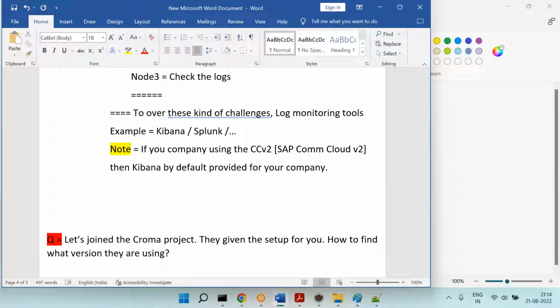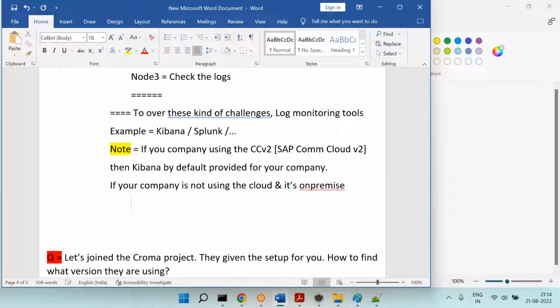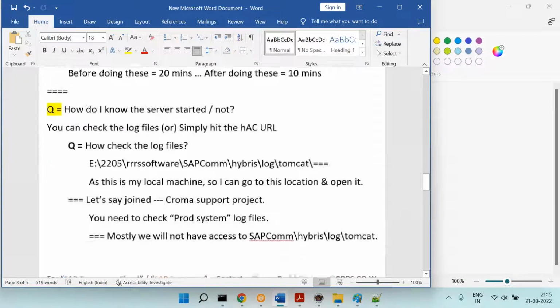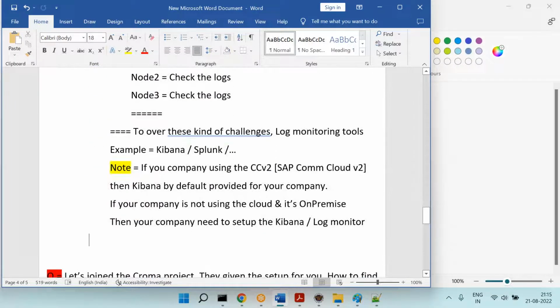If it is on-premise, if your company is not using the cloud, then your company needs to set up Kibana. Kibana is a log monitoring tool. So this is the overall conclusion you need to remember, and this is the meaning of Kibana, the meaning of log monitoring, and how you need to do log monitoring in real time.